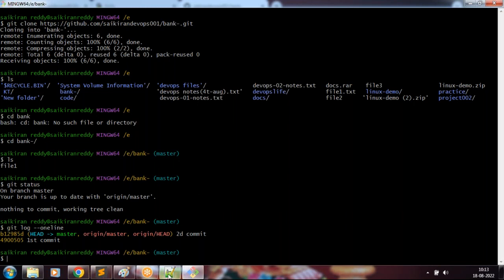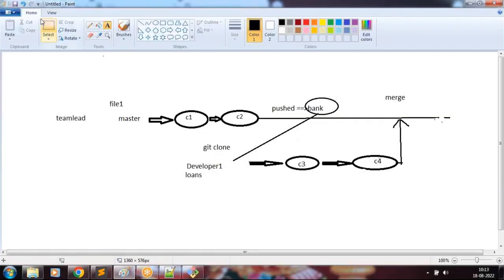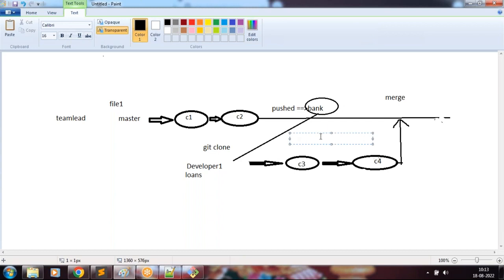So what is this diagram? By default, let's say simple, let's write a simple text here. When you clone this code into the developer's laptop, it will create a master branch, and then next it will import all the files. Next you can see the commits in the developer's laptop.